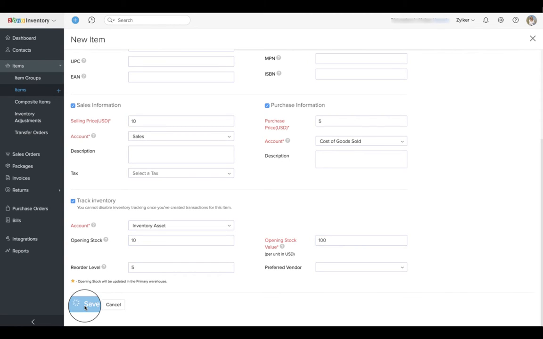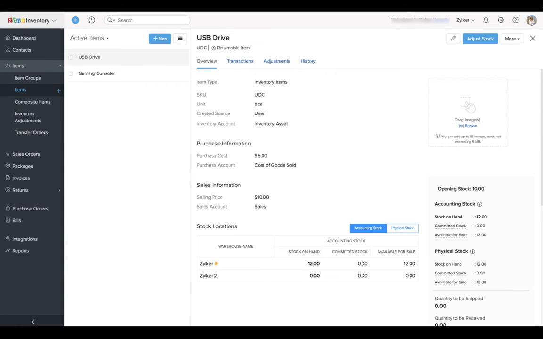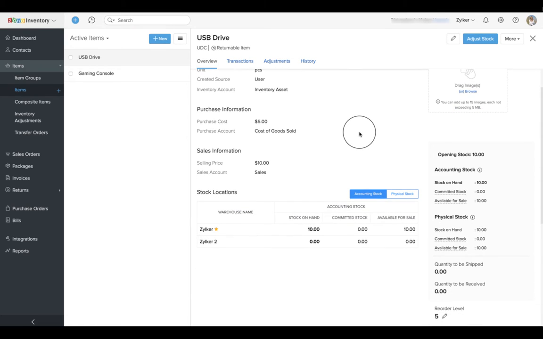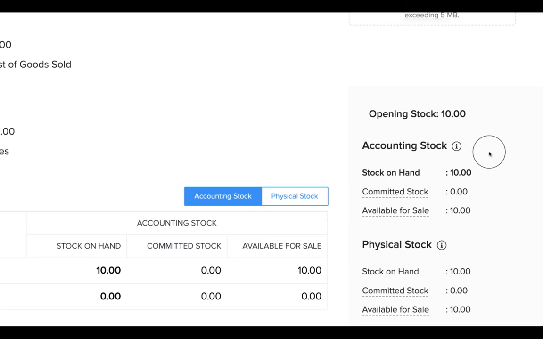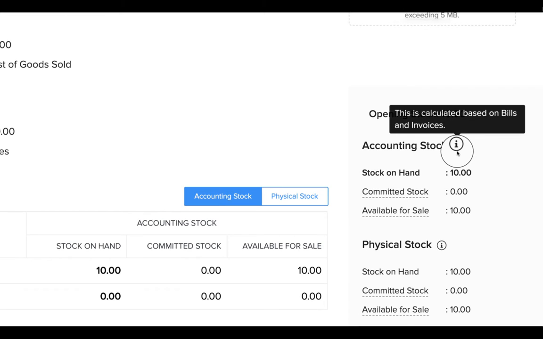We also house advanced inventory tracking functionalities such as serial numbers and batch tracking, which we will be seeing in the next installment of the webinar series. Click open a particular item from the list view and you can see all the information related to an item stock on the right hand side.